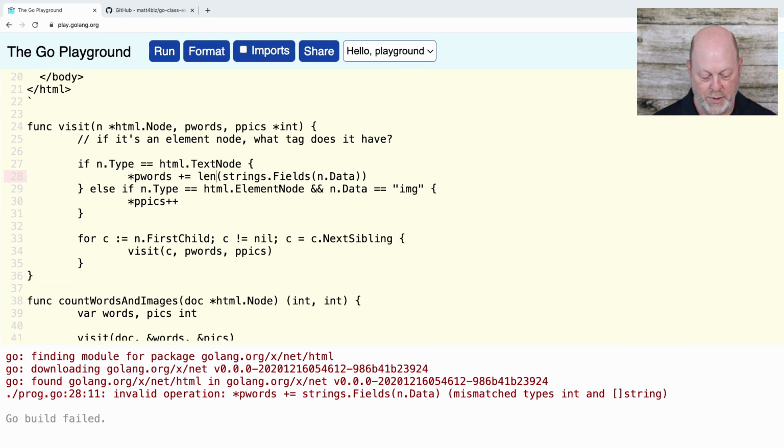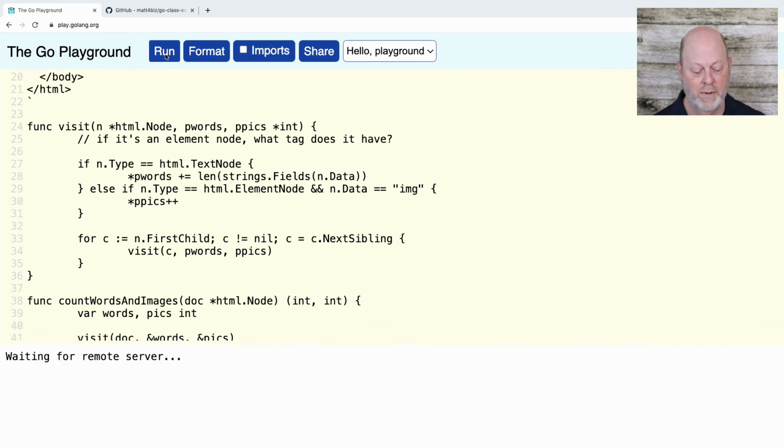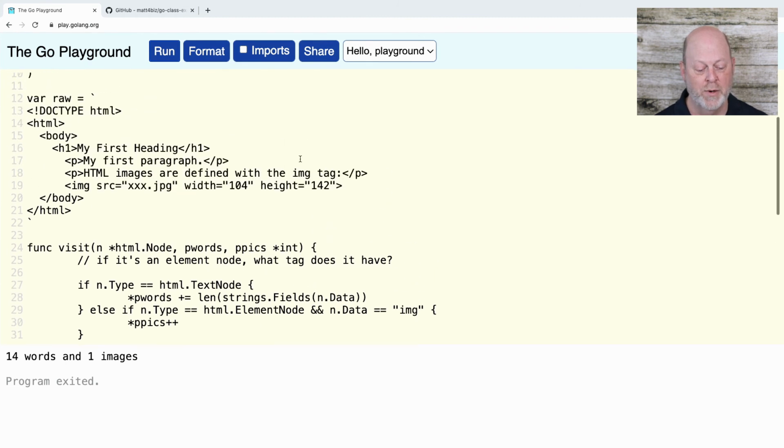Somehow, when I typed this, I eliminated the word length. Okay, I can't add a slice of strings to an integer, but I can calculate the length. Now run it. And I get 14 words in one image, and that's what I expected. If I go back and look at this text up here, I could count all of this and I would find 14 words, and then of course there was the one image.